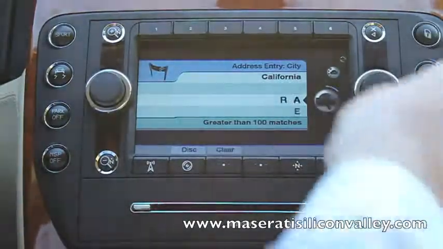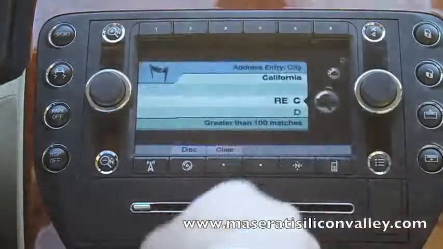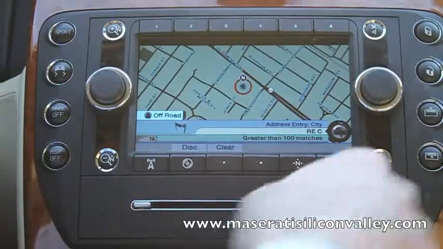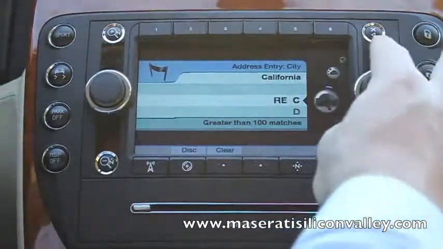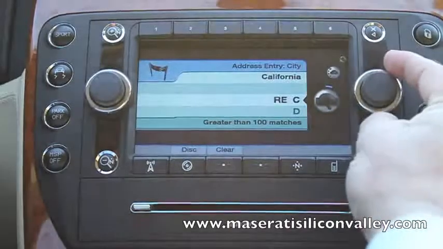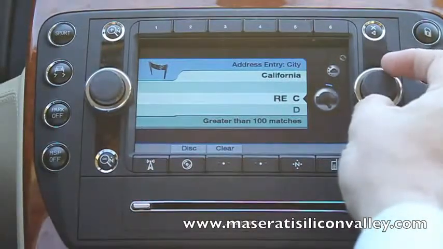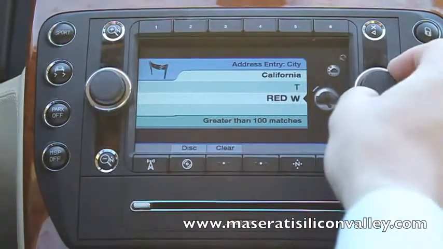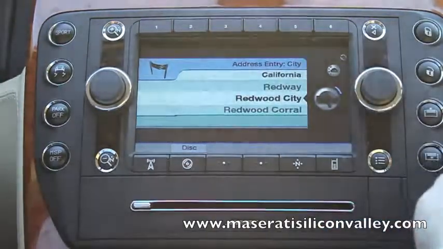So I'm going to spin the knob. This is the only way to do it. Spin the knob, and you notice the letters getting big and small. This is a trick I show in another video. Just leave your fingers near these sensors. So I spread out my hand a little bit in order to do that, and that way the letters will stay big. Redwood City comes up as one of the selections after I put in just a few options.